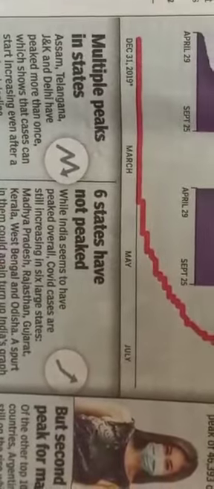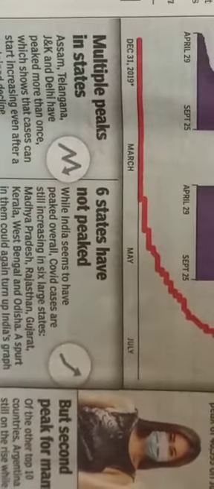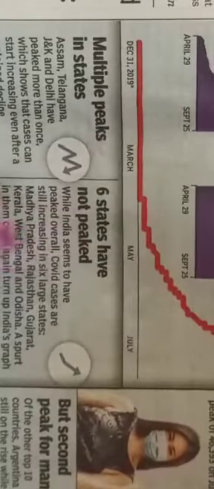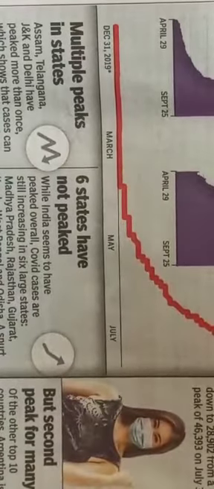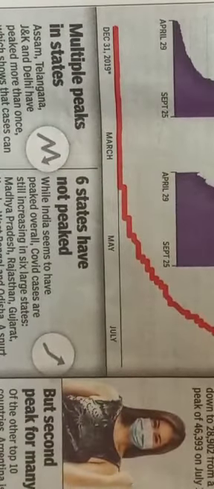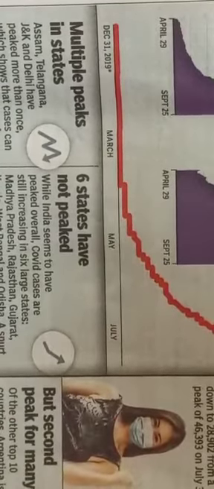See how it's given. Multiple peaks in states. So now I showed you where there are two peaks. Then especially countries I had to show you. Then 6 states have not peaked. So good news elsewhere. The 5 worst hit states, Maharashtra, Andhra Pradesh, Tamil Nadu, Karnataka, and Uttar Pradesh, have all slowed down in the past week. So I showed you all like this.